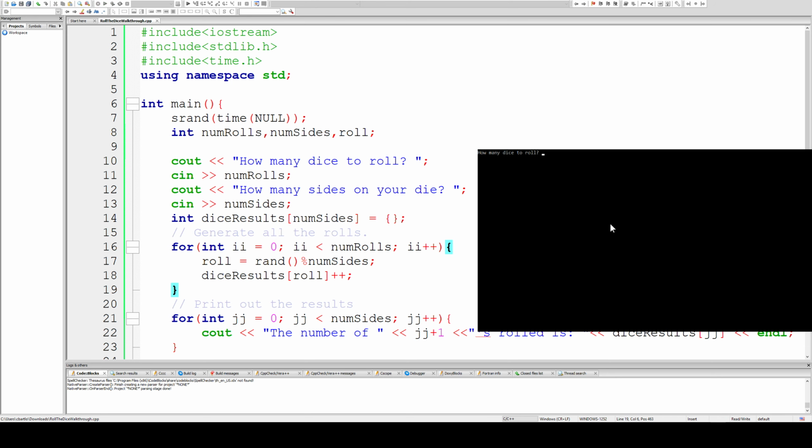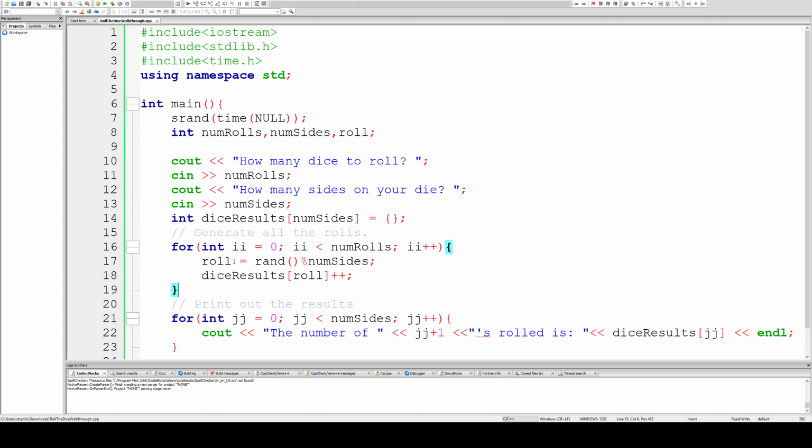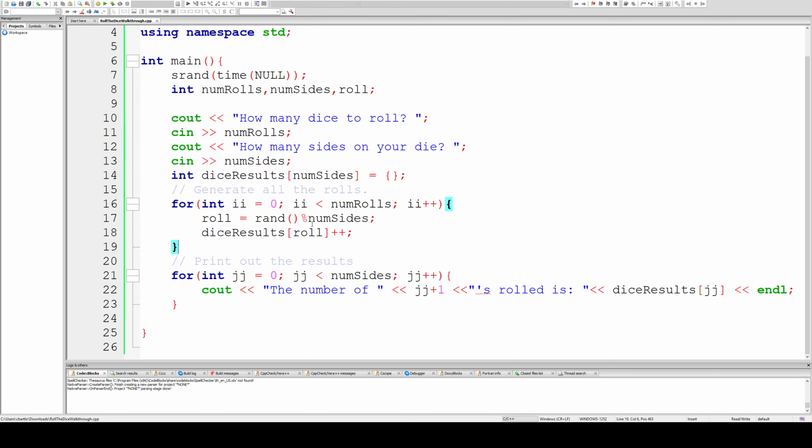Now I can run this real quick. And now I can say, hey, I want to roll 10 dice. And there's 7-sided dice. That's a weird die. And hey, it generated a couple of things. Okay, and that's our little combination there. You can easily modify this to roll any number of dice you might want for your program.